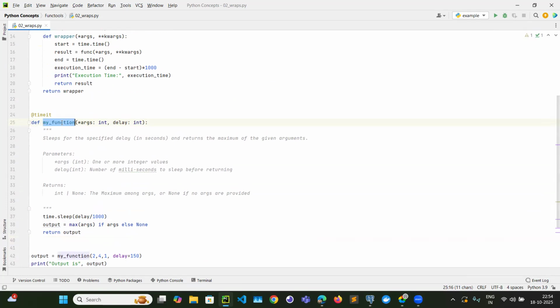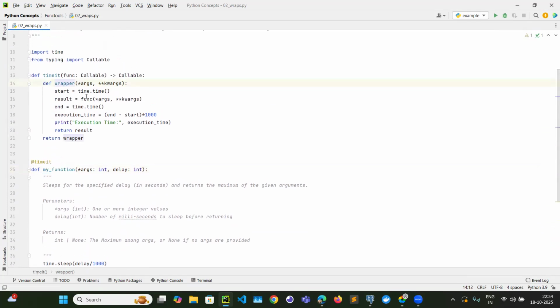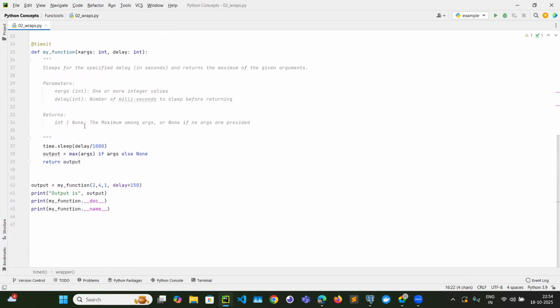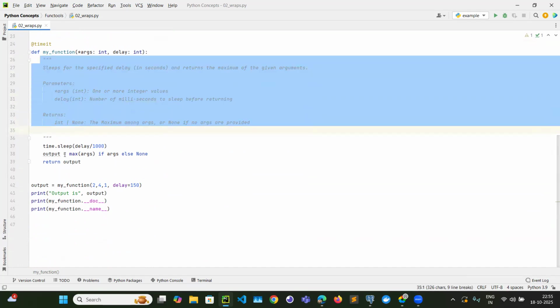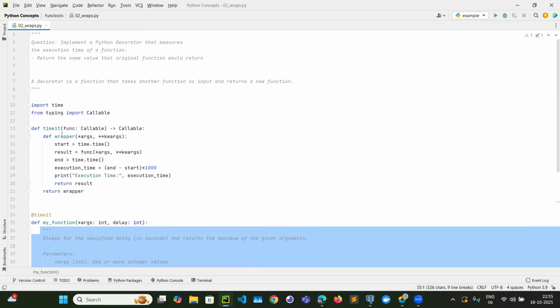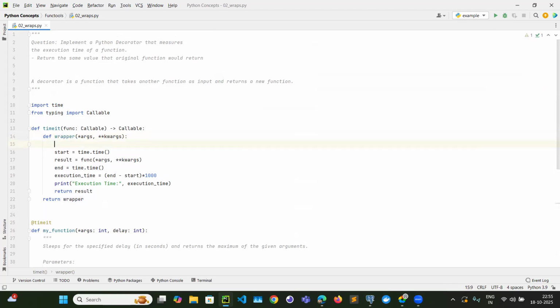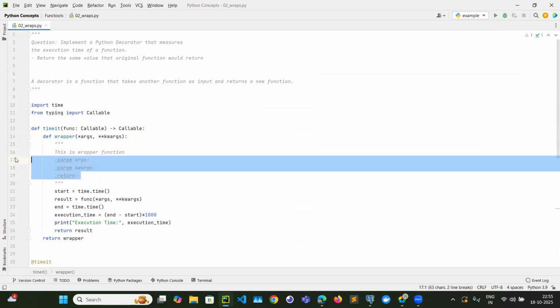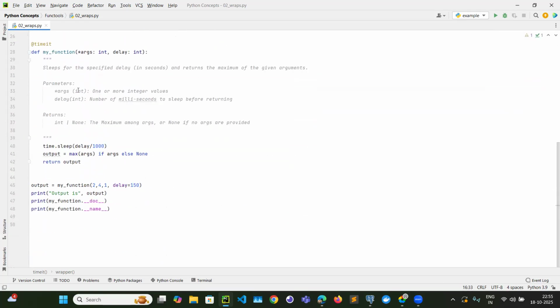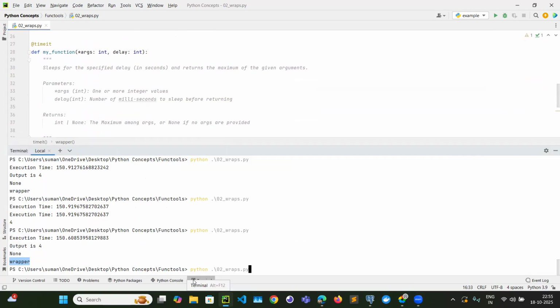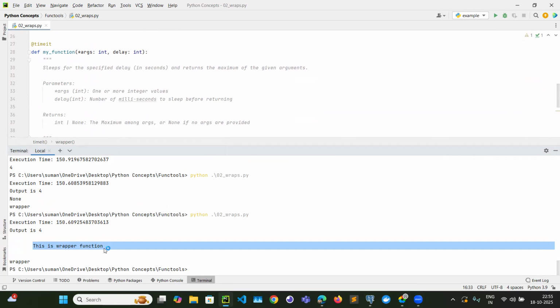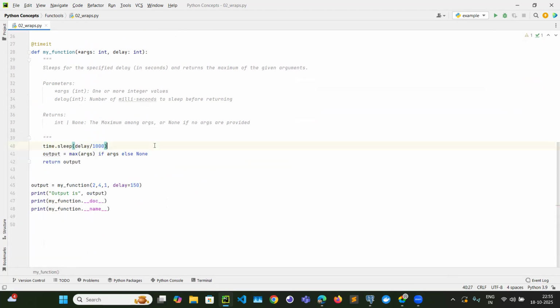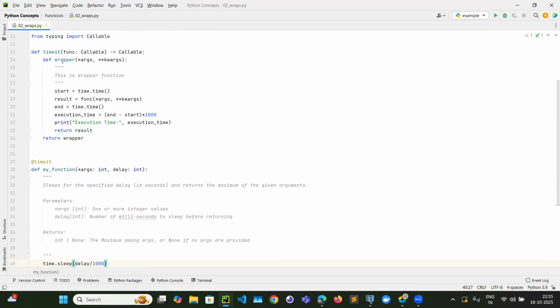The reason is because when we wrap this function, all the metadata information, meaning the doc string and the name of the function, gets overwritten by the wrapper function. So let's suppose the doc string of the wrapper is "this is wrapper function". This is the doc string of the wrapper function, and this is the doc string of my function. And here I am getting the doc string as "this is the wrapper function". So basically, my actual doc string gets overwritten by the wrapper function.